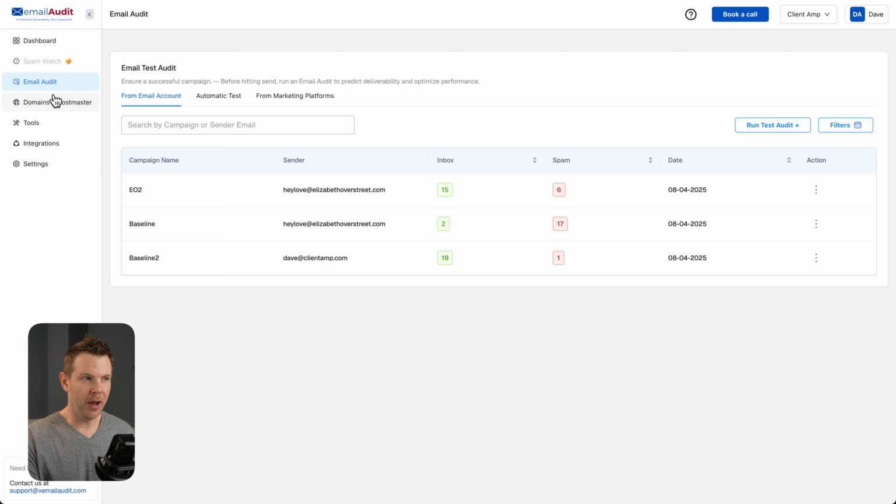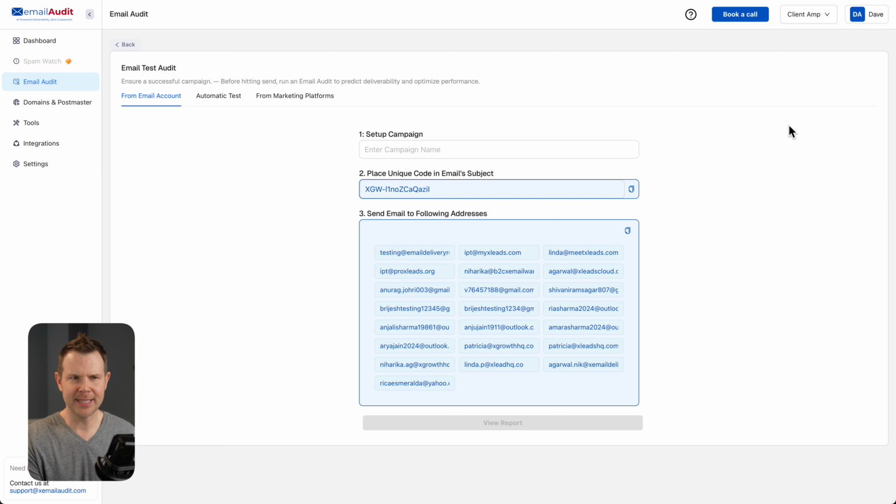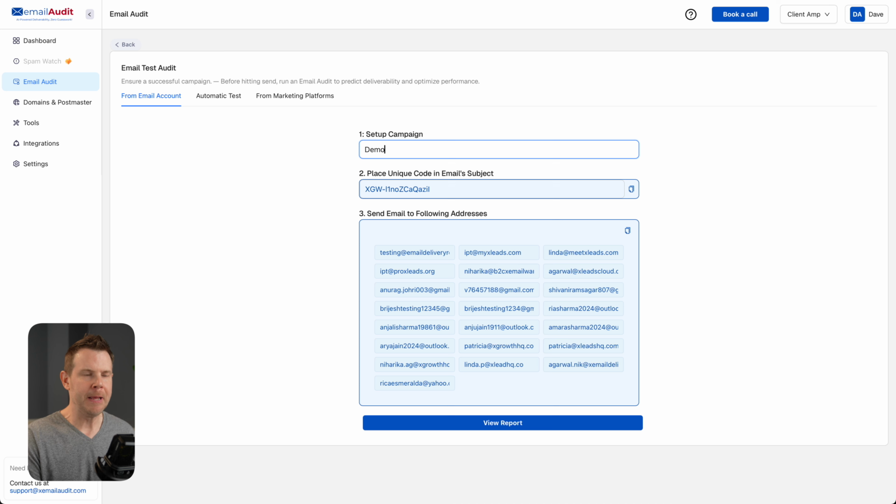So right here under email audit, just hit run test audit. Then what it does is ask for a campaign name. So I'll just call this demo. That seems pretty generic. Then what I need to do is create my email. And the cool thing here is you can use any email provider. You could be doing cold email with this. Heck, I guess you could even use it on your personal or work email. But what I'm going to do is show it to you in terms of marketing emails.